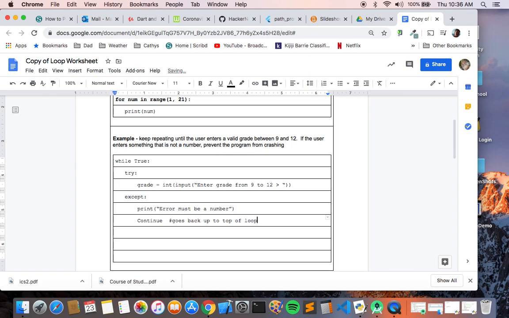Okay, so if we don't do the except, then we're down here, which means we did enter a valid number, but now we've got to make sure it's between 9 and 12. So we're going to say, if grade is greater than or equal to 9, and at the same time grade is less than or equal to 12, then we can break. I can even put the break on the same line if I want to, or I can put it down here. And I can just say else, and then here I'll just say print error must be a grade from 9 to 12.